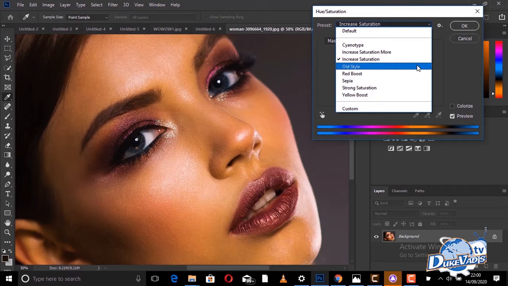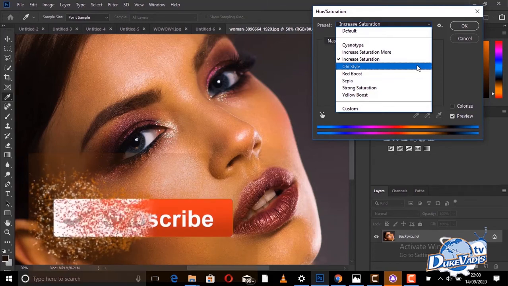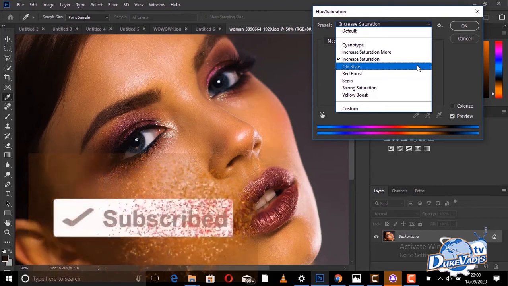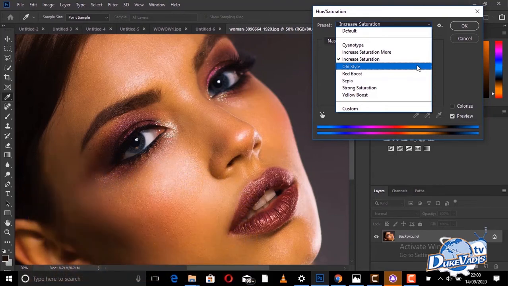We have old style. Back in the days, the old style was old style because that was the earlier development of photography from the darkroom, where most often the images were monochrome, black and white. Gradually, the scientists put their tools together and were able to come out with something like a sepia.